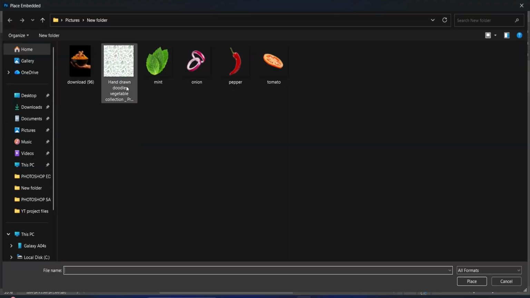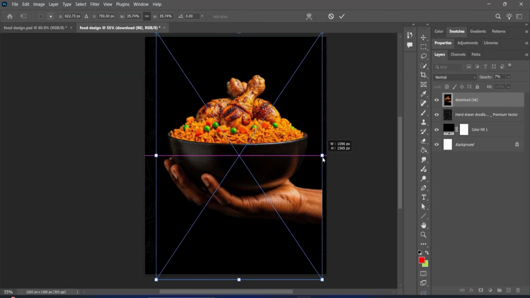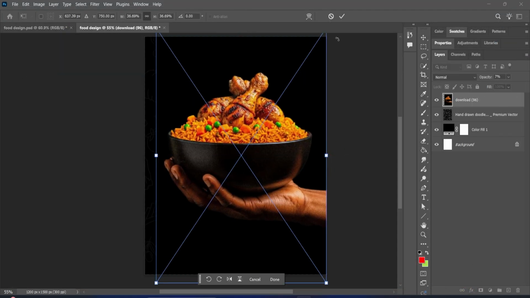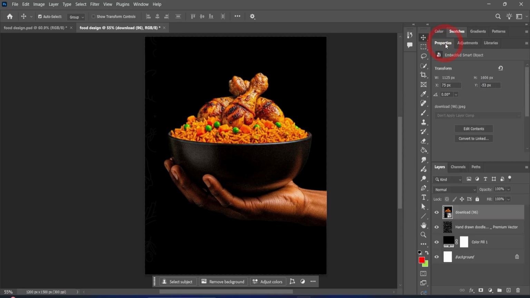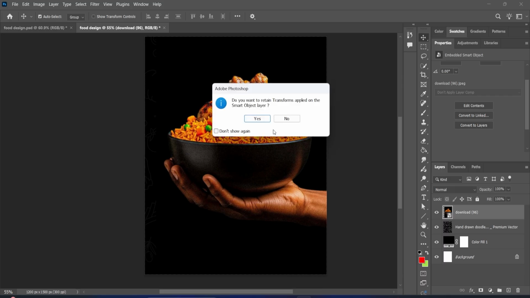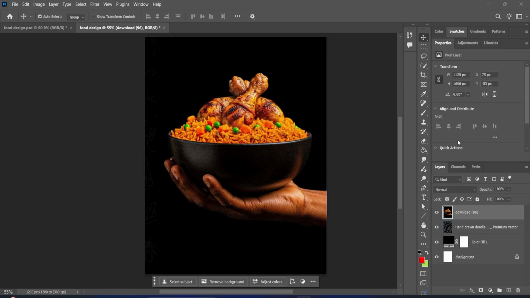So now I'll bring in my food here. Now scale it up like this, click on OK. But it has a black background, but because the background is also black, you can't see it. So I'll click on properties and go to convert to layers, and I'll click on layers. Then I'll remove the background.